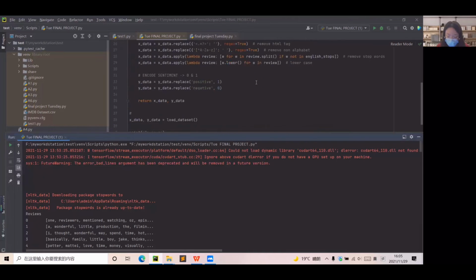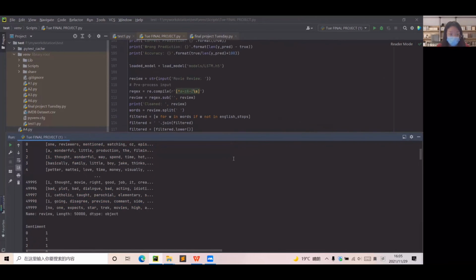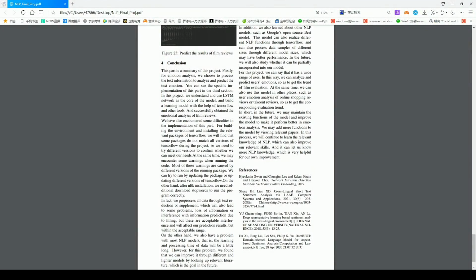Cui Jinkai will speak for the next part, which is the conclusion. Here is the process and here is the result. In my part, I will discuss our summary. First of all, we chose to analyze and predict the sentiment of film reviews, and you can hear about the implementation in part 3. In this project, we learned to use LSTM as the core of the model, built a learning model with the help of TensorFlow and other tools, and successfully obtained the emotional analysis of the film reviews.